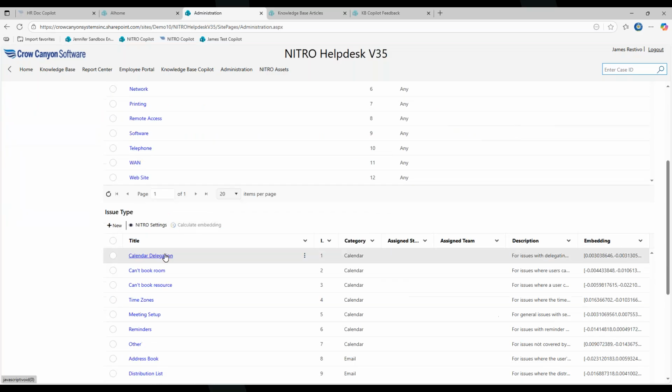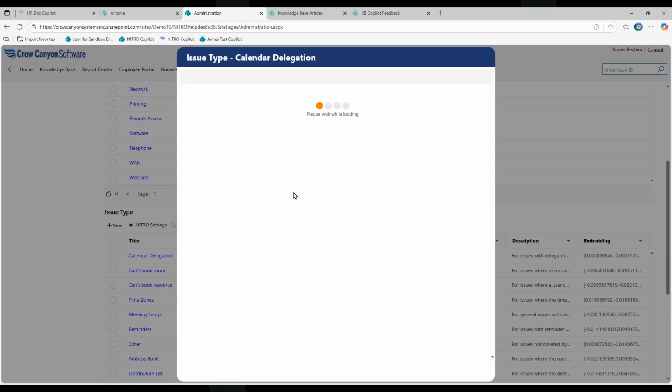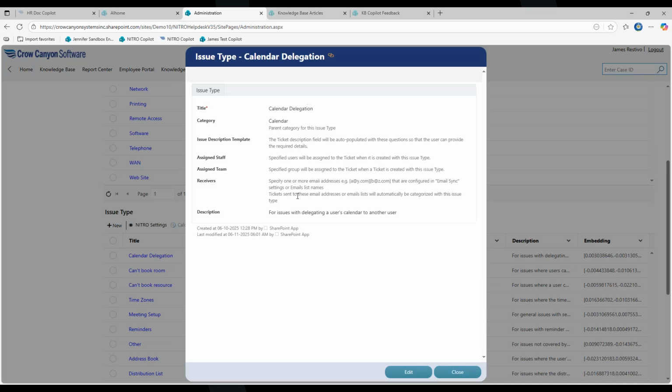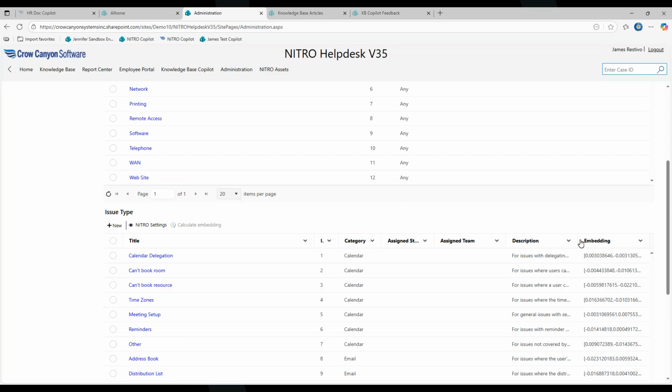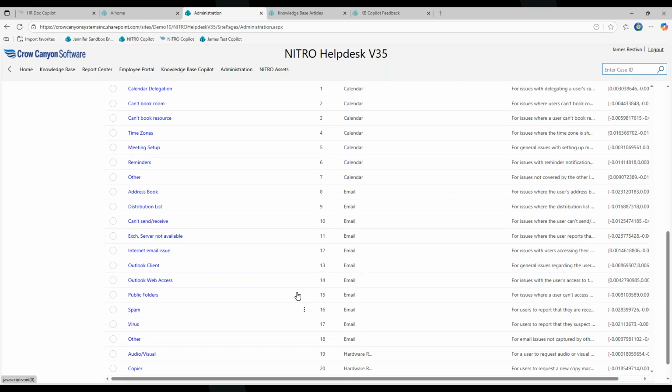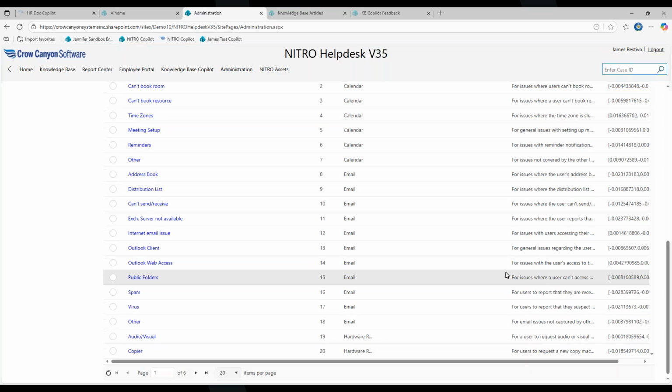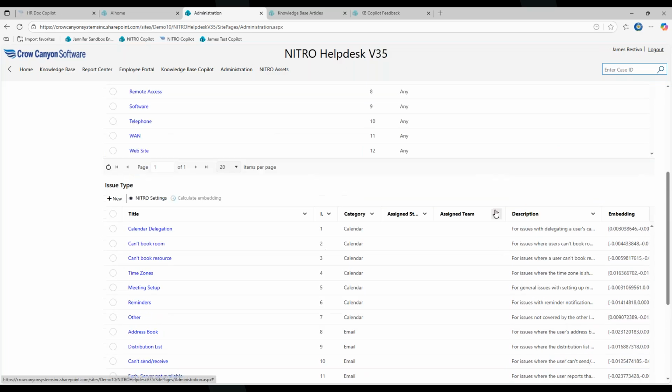And you can do the same thing with your issue types down here as well, and really just highlight, okay, we already know it's a calendar issue, but we're saying it's for issues with delegating a user's calendar to another user, which I don't know if that happens anymore. It's just one of those old things we have in there. It's sort of a legacy setup, but you can see we have a description for all these, and that helps the AI understand what to do.